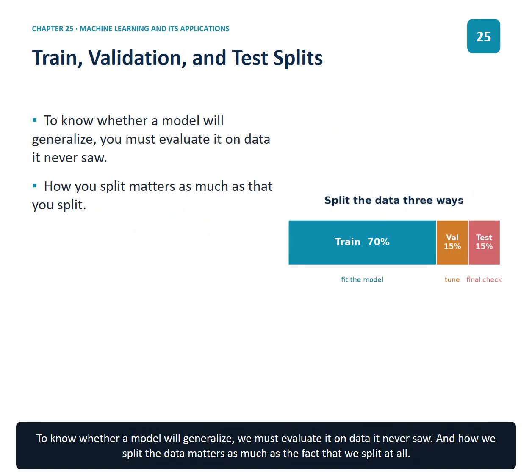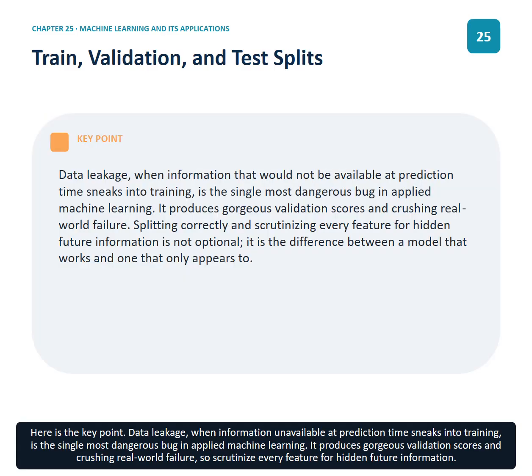To know whether a model will generalize, we must evaluate it on data it never saw, and how we split the data matters as much as the fact that we split at all. Here is the key point. Data leakage, when information unavailable at prediction time sneaks into training, is the single most dangerous bug in applied machine learning. It produces gorgeous validation scores and crushing real-world failure, so scrutinize every feature for hidden future information.